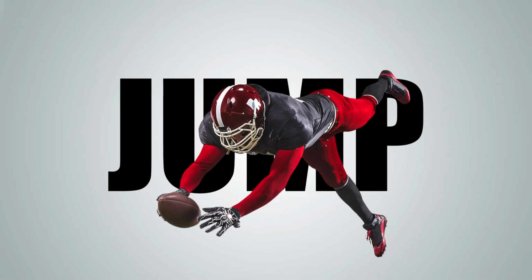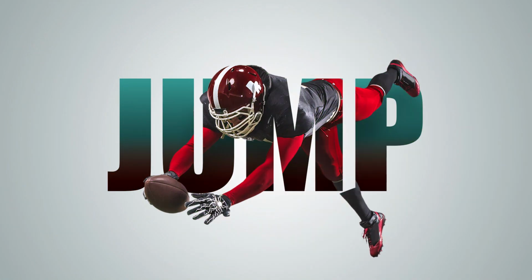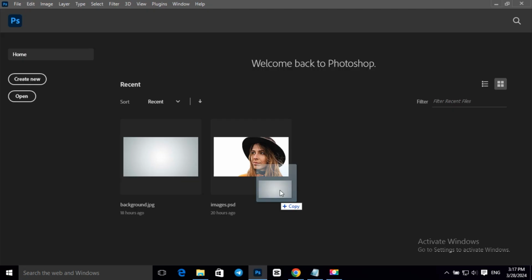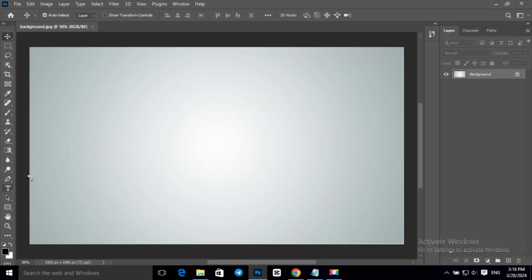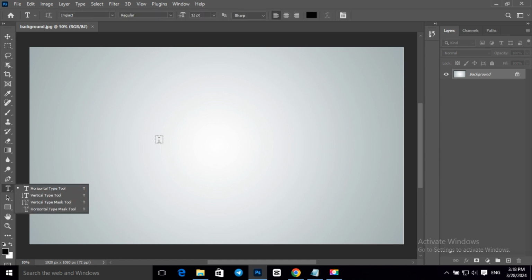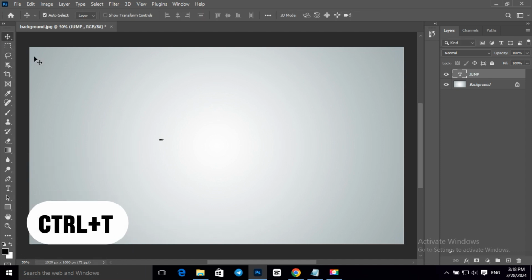Let me show you how to create this text effect on Photoshop. First, drag our background to Photoshop. Then type your text. And rescale it by pressing Ctrl-T.